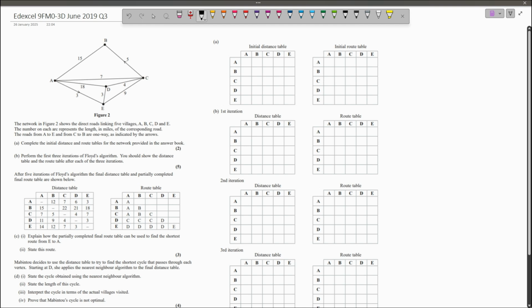Hello and welcome to this video where we're going to attempt question 3 of a June 2019 Decision 1 Maths paper by Edexcel. For this question we've got a network shown in figure 2 with direct roads linking 5 villages A, B, C, D and E. And the number on each arc represents the length in miles of the corresponding road.